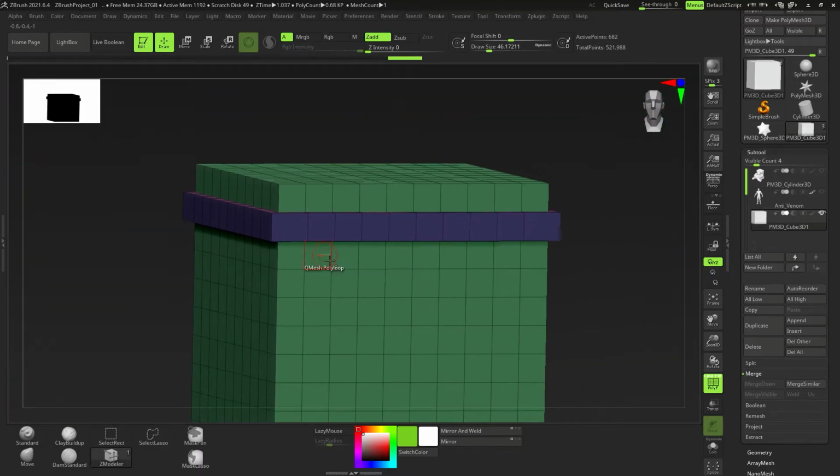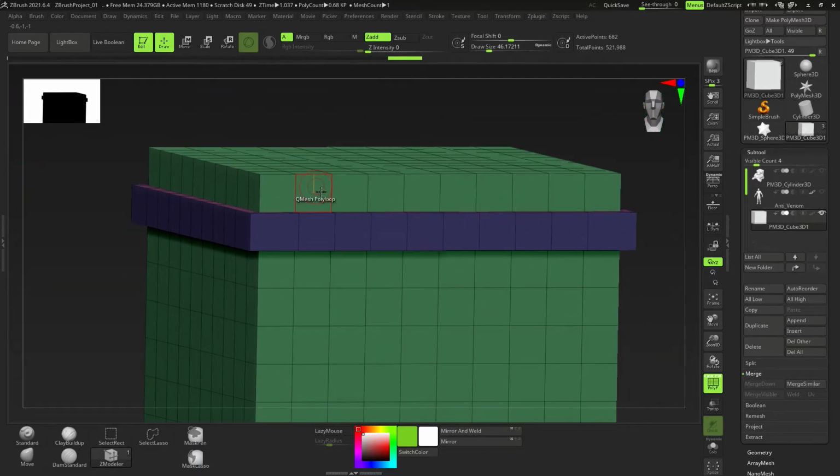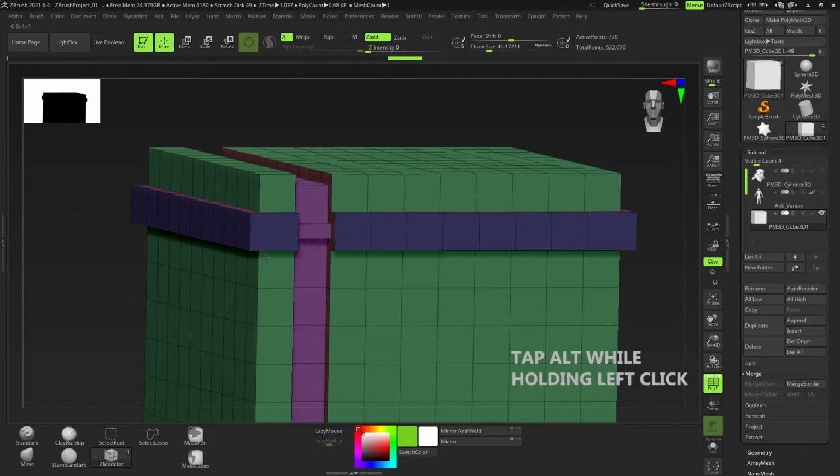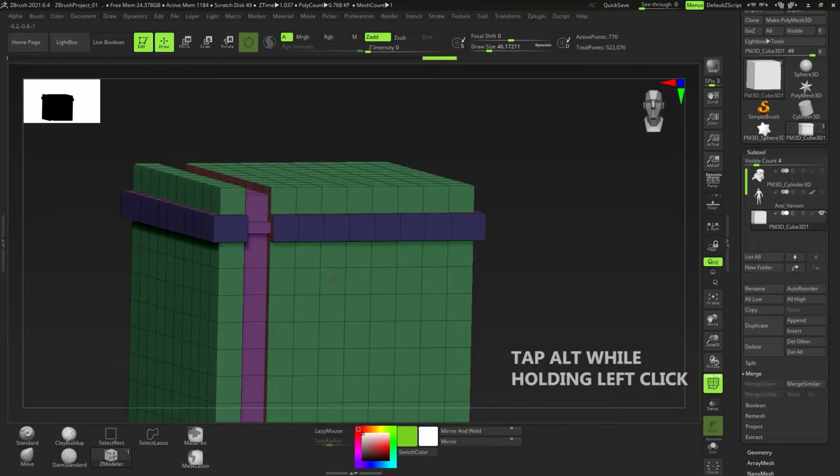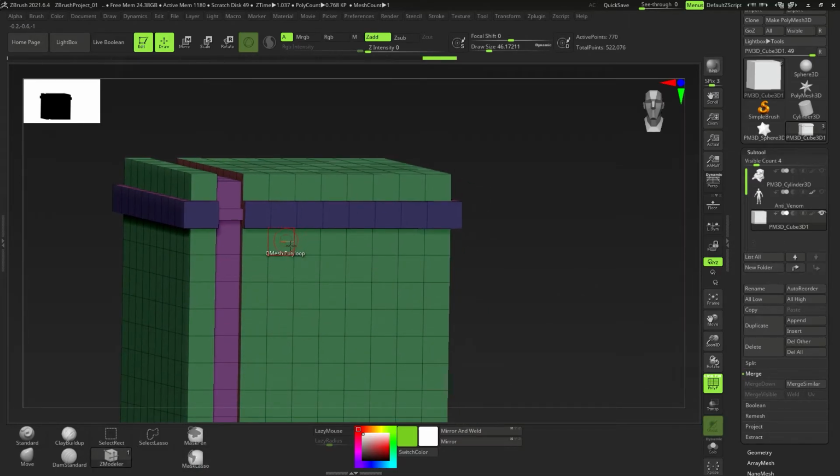So if you want the loop to go up, point it up, and then click and drag, left click and drag. And here I'm just tapping Alt while holding the left click down, okay. We're going to do that a few times, so just click and drag, while holding click, tap the Alt button. That'll give you a different poly group. That's something you want, okay.